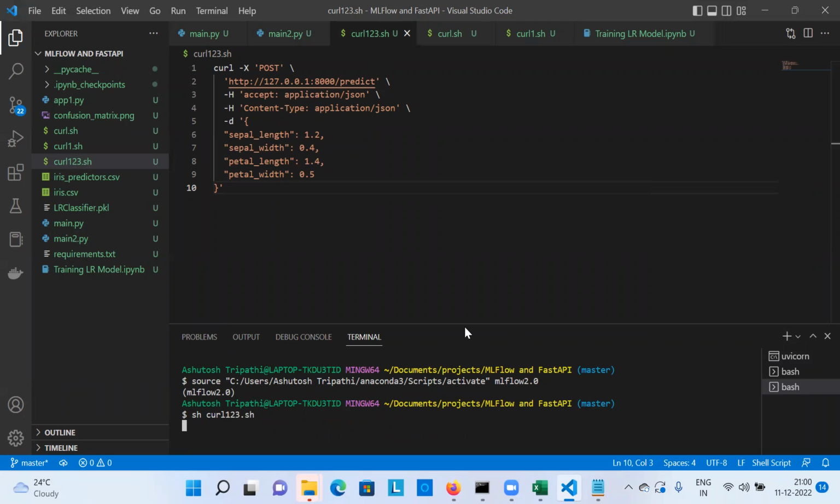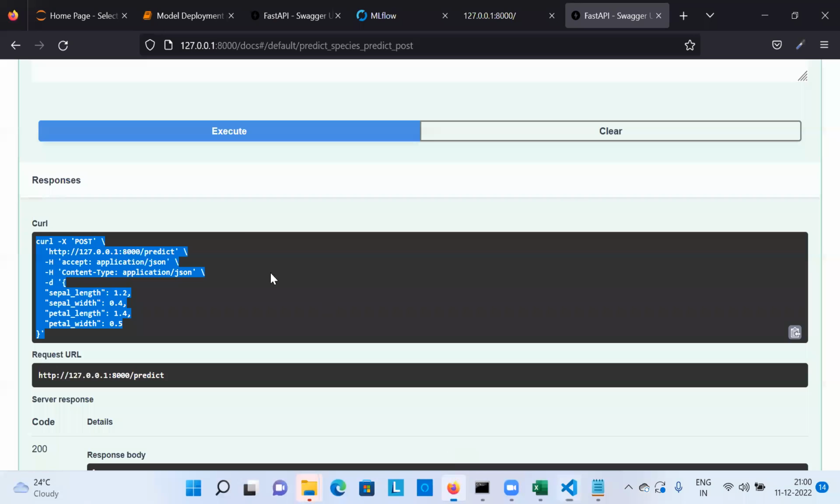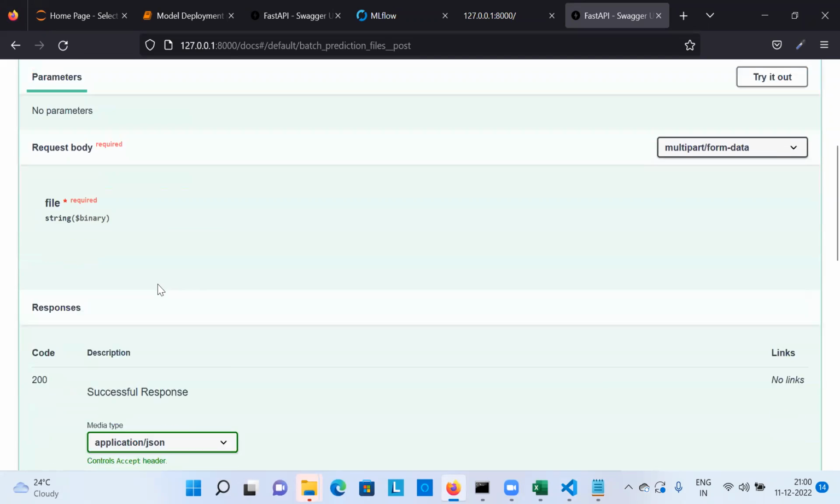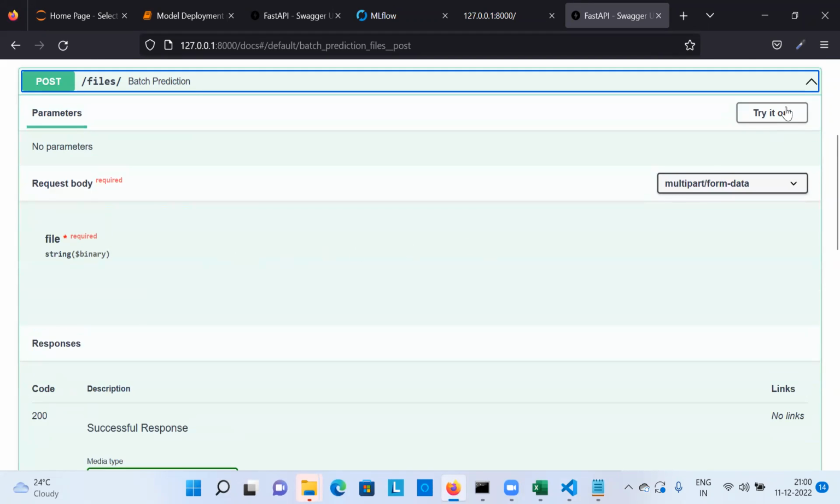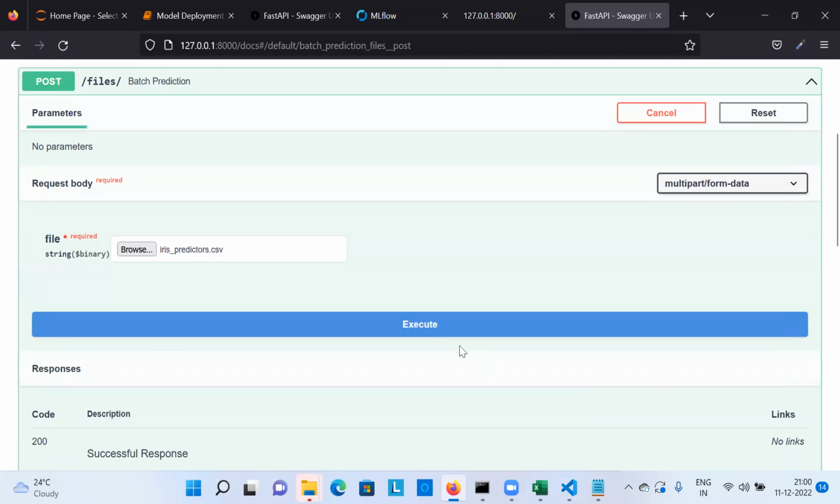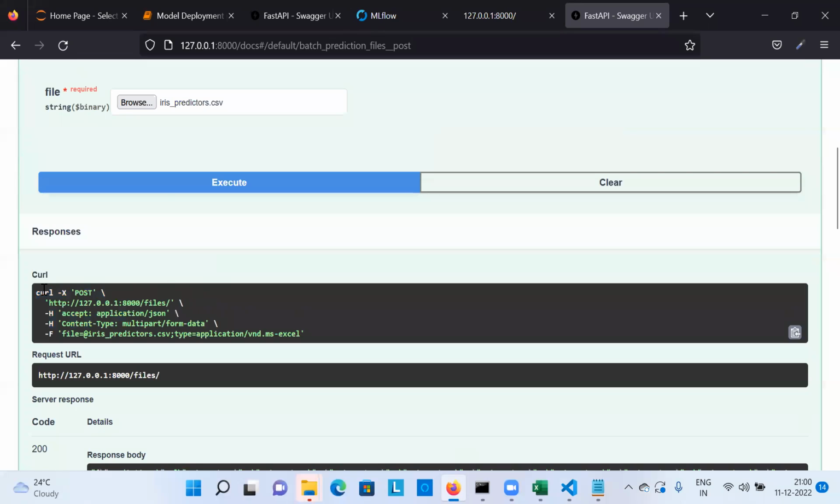The moment you hit this one, it will give you the same output like this, whatever your API endpoint has predicted. So like this, you can execute the curl request as well. And same if you are having the batch prediction, same way you will get the curl endpoint for batch request as well. So like this, if you execute, then you will get the curl endpoint like this.